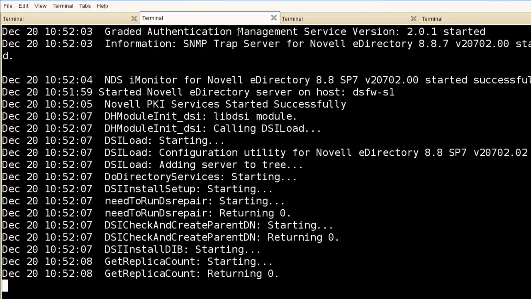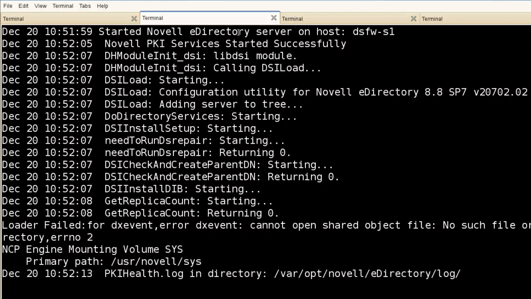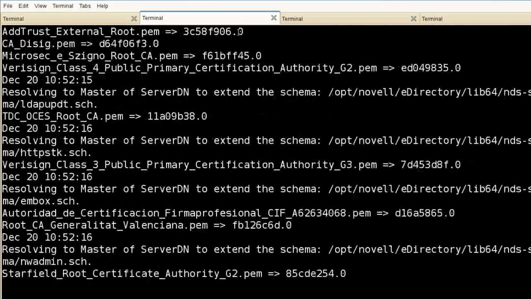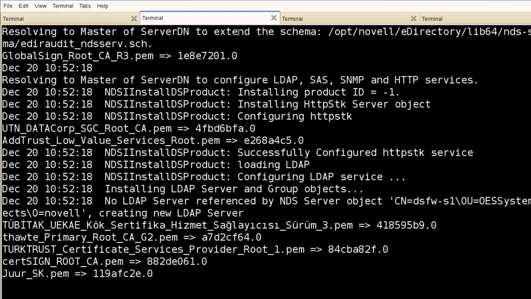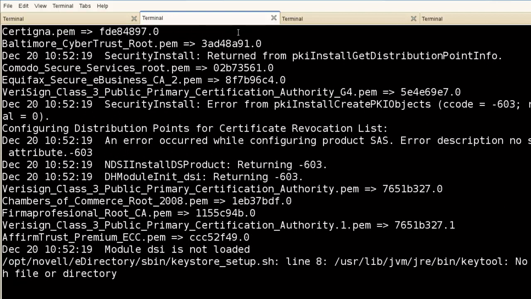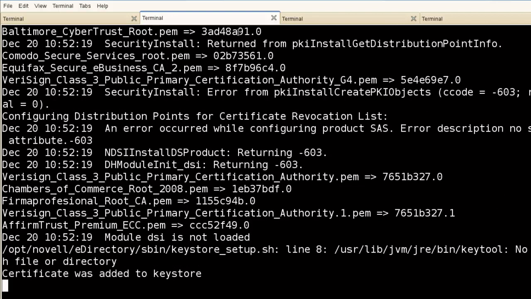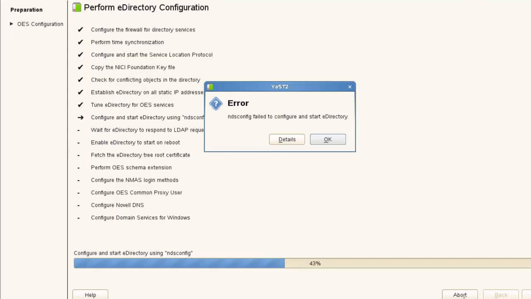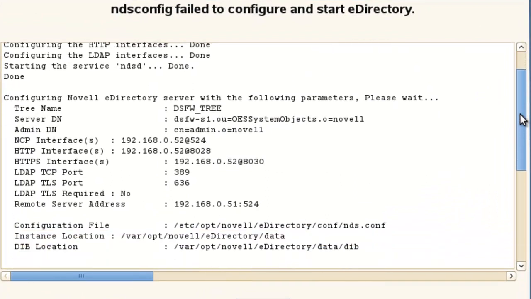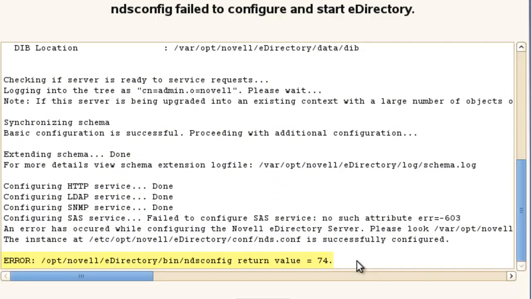So here we can see it's contacting our server, the eDirectory server that's already in the tree that has a replica of root, going through extending the schema and getting some updates, and then we're going to run into an error. And there it is. So we get the details of it. Error 74. What does that mean?